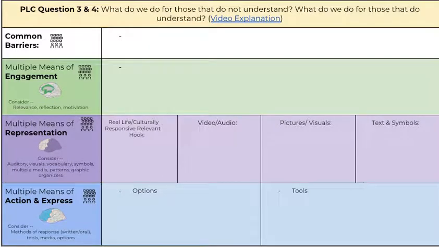The PLC questions 3 and 4: What do we do for those students that do not understand, and what do we do for those students that do understand? In the previous sections, you worked through what the standard was and some different ways to assess the standard.